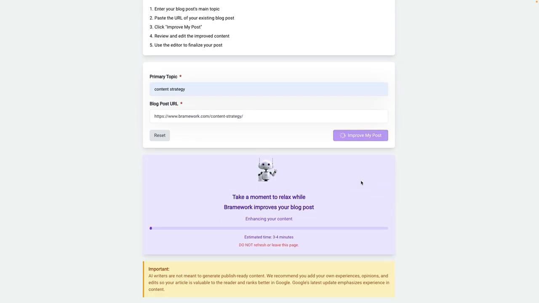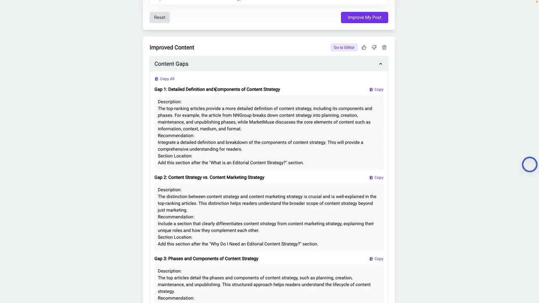Now the Blog Booster is processing and analyzing my blog post and doing research and gathering all the information for me to update this old outdated blog post. All right, so now that the Blog Booster has finished analyzing my article and doing this research on the top articles, it's giving me all the information I need to improve my blog post.